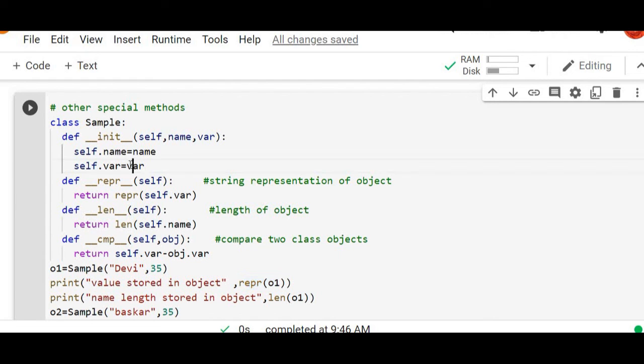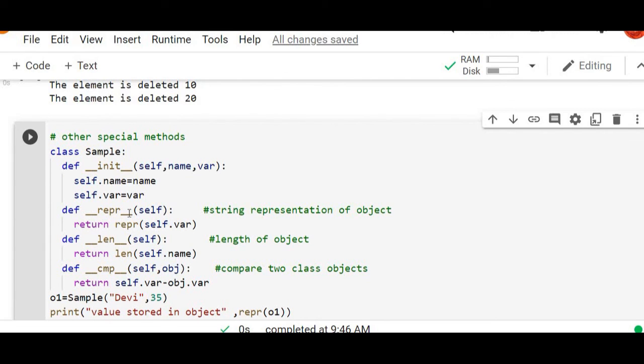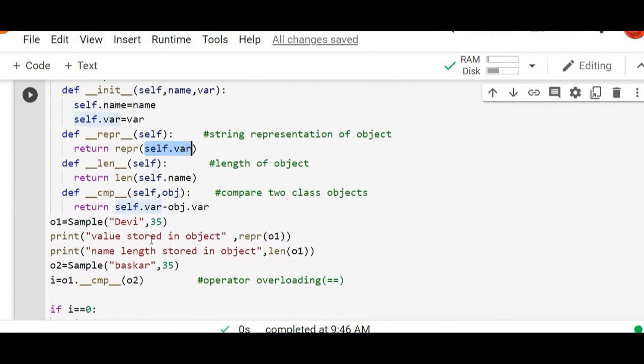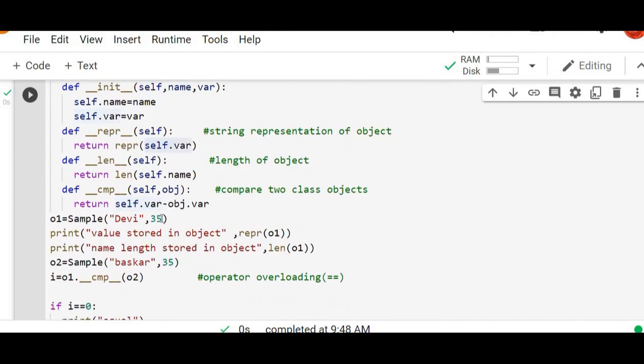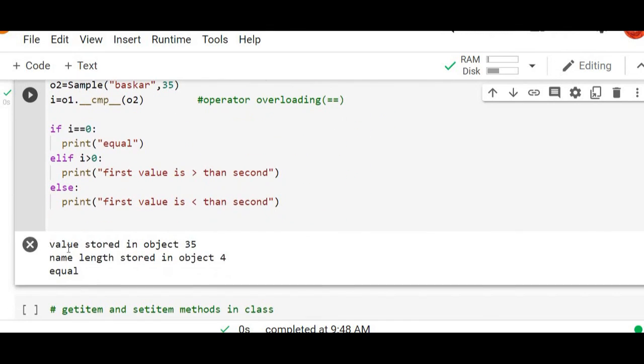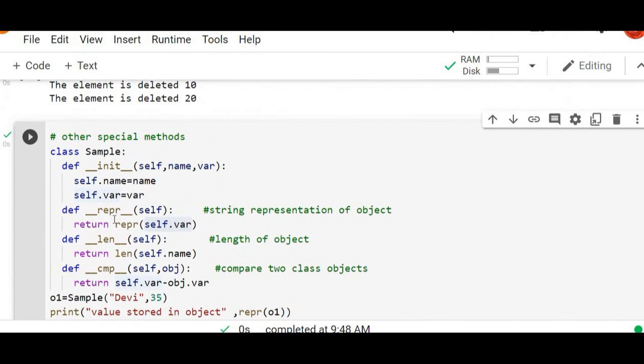Actually, var is an integer value which contains 35. But if we want to convert this into string representation, this is the syntax. Return repr of self.var. Self.var will now take the value and that will be converted into string and we'll get the result. And if we just execute the program, we have the output like this. Let us see how the output is obtained.